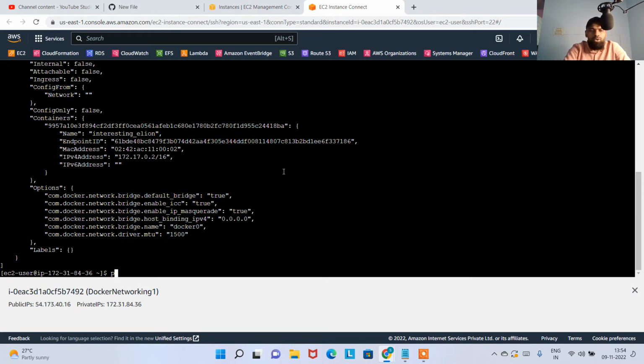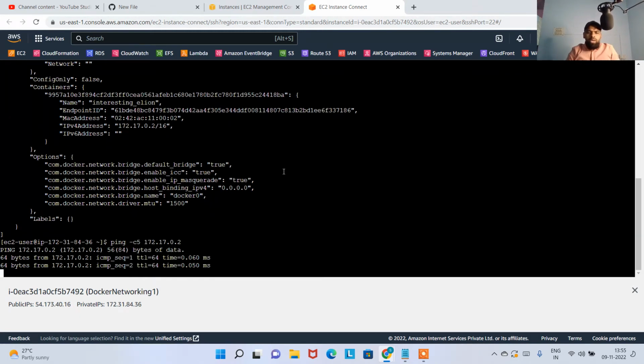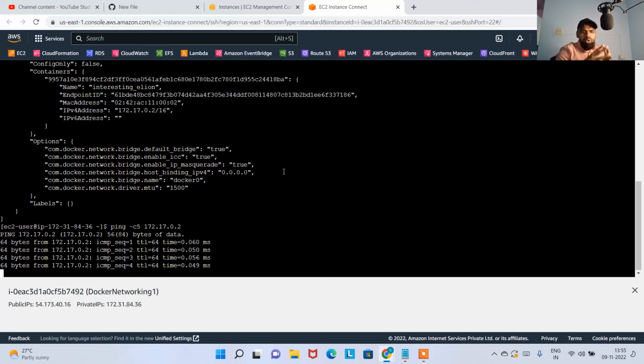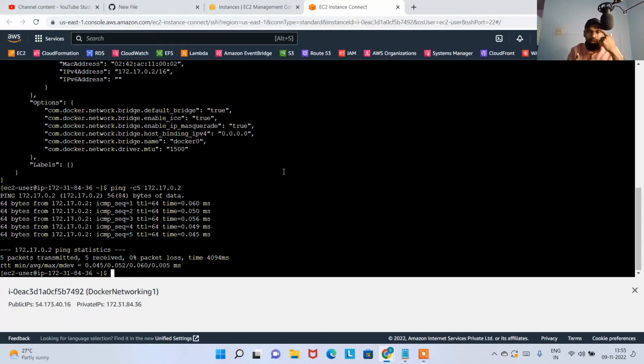Now what I'm going to do is ping -c 5. C5 means after 5 pings, it will automatically exit. So ping 172.17.0.2. Now see, you're getting connectivity from your host machine to the container IP. Now this network connectivity is working fine. You're getting a reply, so the Docker host, the EC2 host, can ping the container over the bridge network.